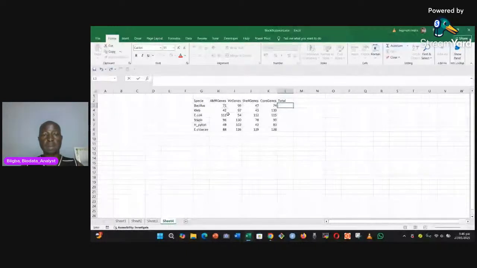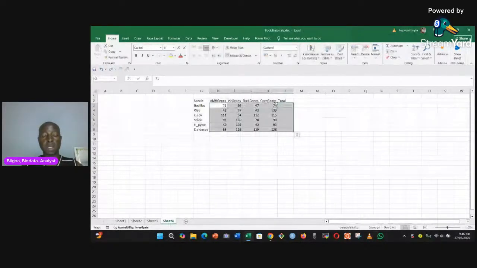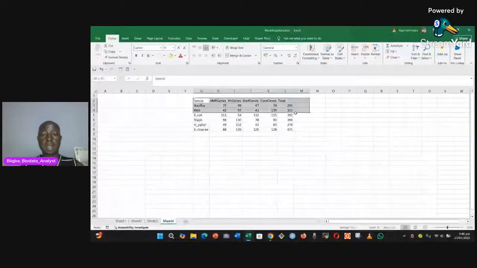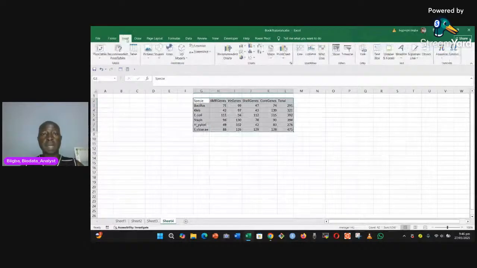I know in Excel, if you've been following my tutorials, you just highlight where you want the totals to be, then press Alt and equals so that it will give you the total. So now if you are done with that, the next thing is to highlight the whole thing like this. You have highlighted the whole thing, and then come and insert your graph. Follow the thing step by step.